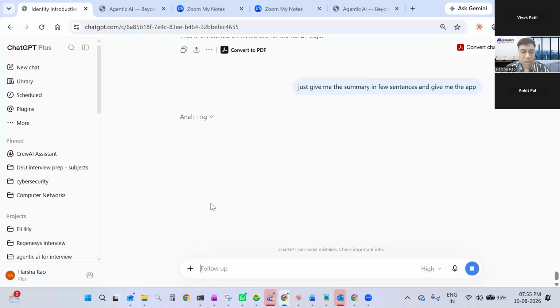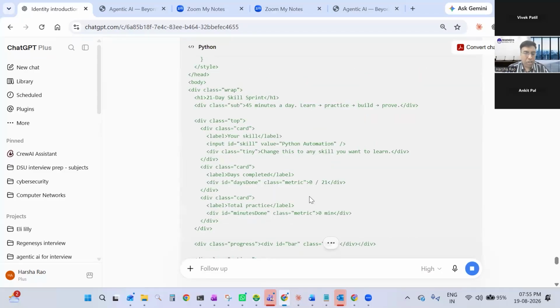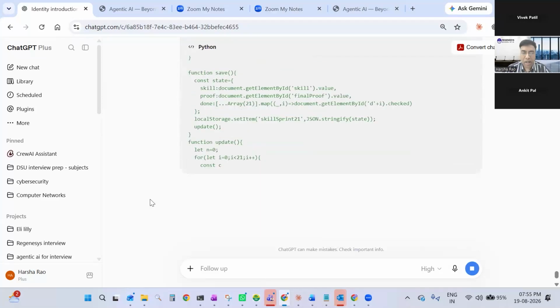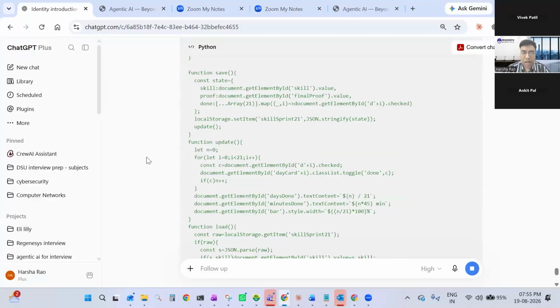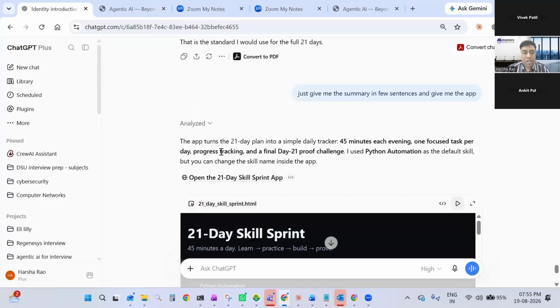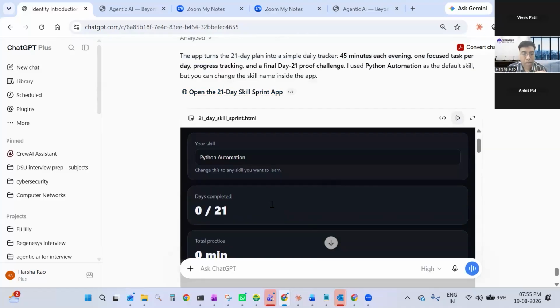So it will go into a loop, it will go round and round, because it does a lot of things, right? So it actually creates the app and does all of the things. And then when will it stop? It will stop only once the goal is achieved, right? You see what I asked? I asked, give me the summary in few sentences. So it gave me the summary in few sentences, right? And it also gave me the app. You see, it constructed the app for me.